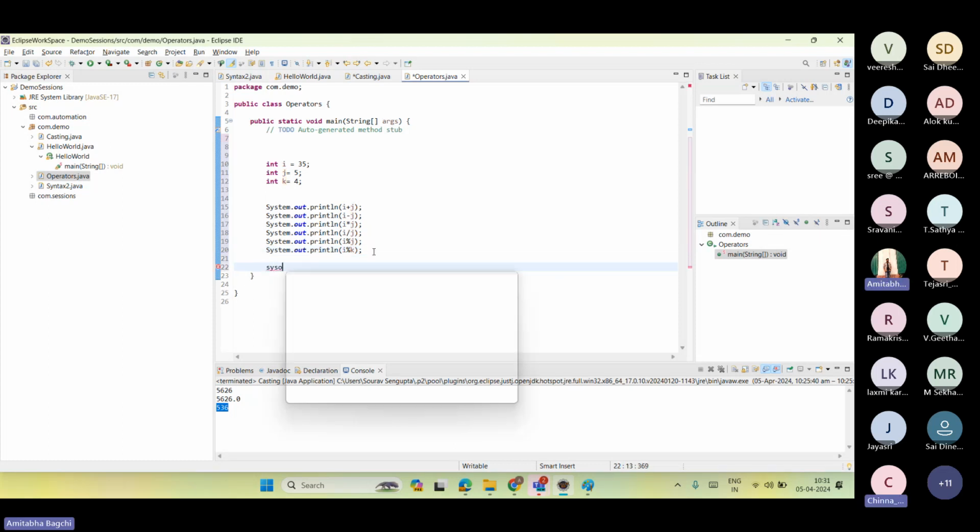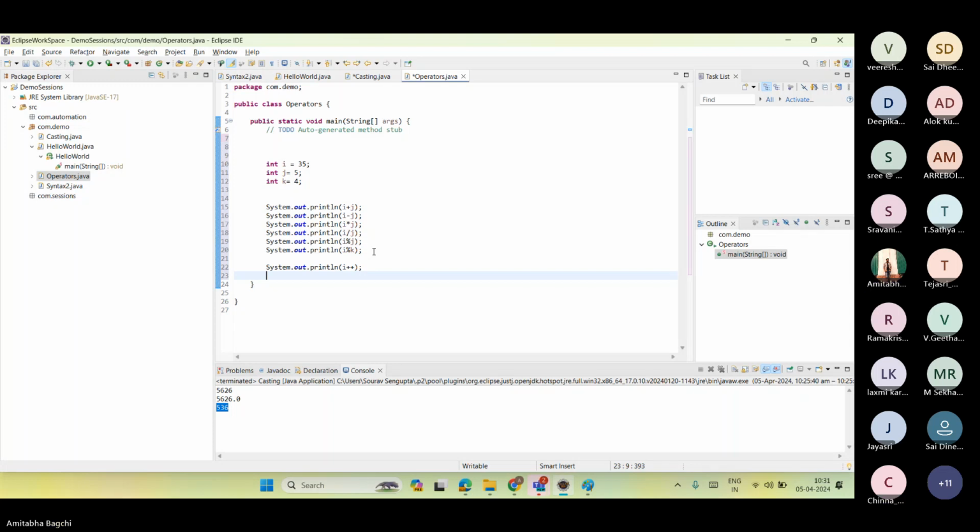Can we print in a single print statement? We can do that too. I'm just not doing it because I haven't covered concatenation. I'll come to this later. I don't know if it will reflect here, i plus plus. It will not reflect, we'll come to this later.